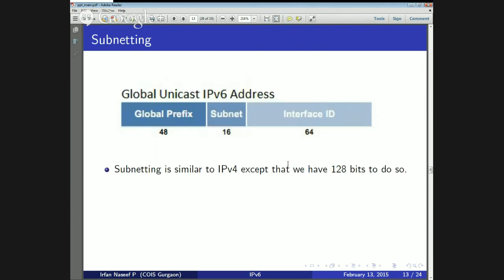So this is the one. The first /48 bits will be specified by the ISP itself, and with the next 16 you can have different subnets. And the last 64 you should assign to a host, which will be generated by the host itself from the MAC address. So subnetting is similar to IPv4, except that we have 128 bits and we can have a lot of subnets. Since we have plenty of IP addresses, there is no need for having subclasses like /28 or something like that. We can have /64 blocks to subnet.